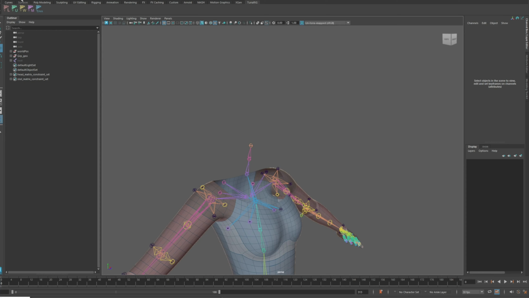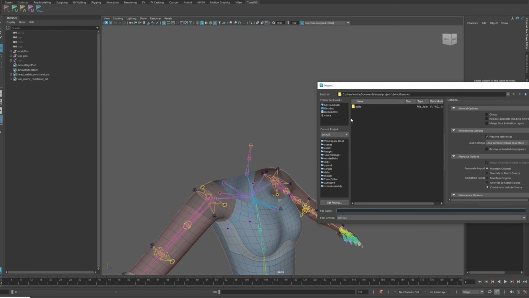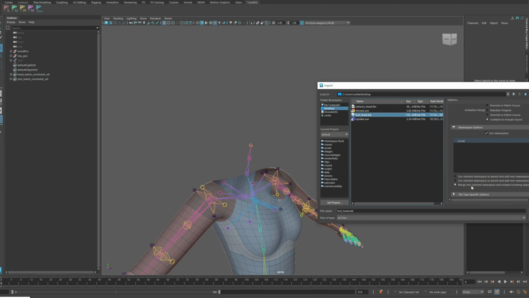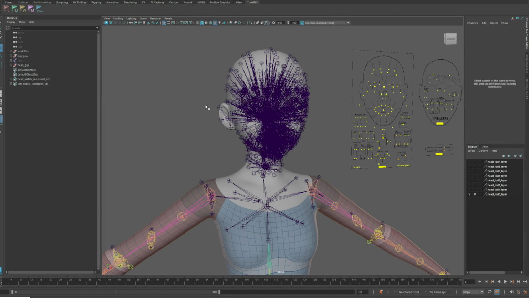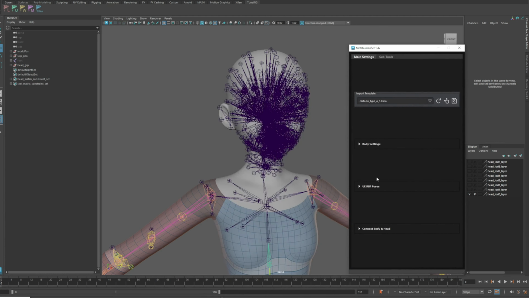Then, load the newly saved head rig back into the body rig. When importing, use the import option and make sure to disable namespaces so that no additional namespaces are added. Once the head rig is successfully imported, open MetaHuman Set again and reconnect the head and body.